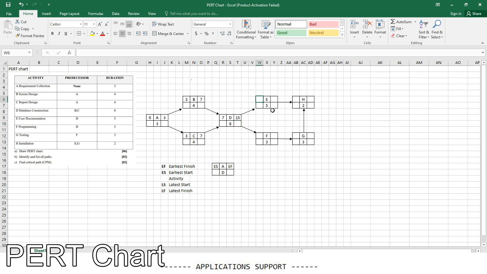Activity E can start on the 15th because activity E depends on D. So 15 and it can finish within 5 days, so 15 plus 5 is 20. And activity F also depends on D, so it can start on the 15th and it needs 3 days to complete. So its total is 18 days.